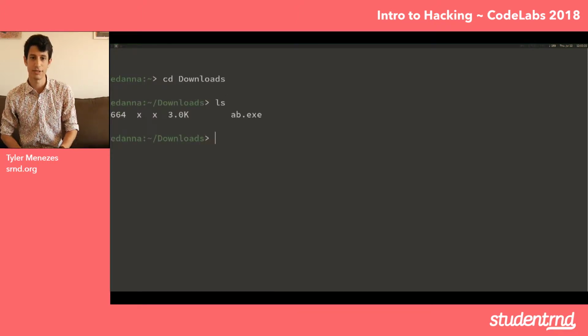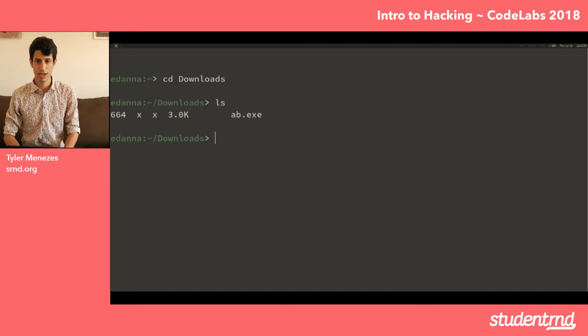Yeah, I already have this downloaded. I'm going to use Linux. Most of this stuff will apply to Windows and Mac as well. There are a few commands that are easier to do on Linux than on Mac, and Windows will be a little more difficult. But I'm going to go ahead and use Linux anyway.